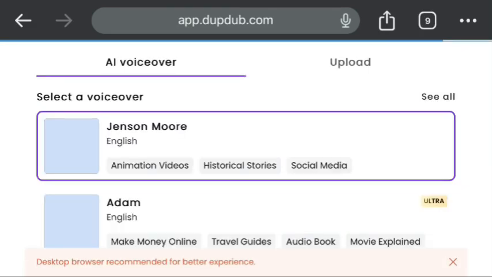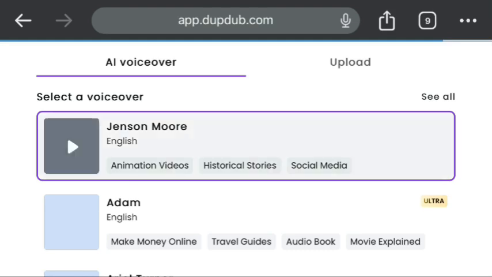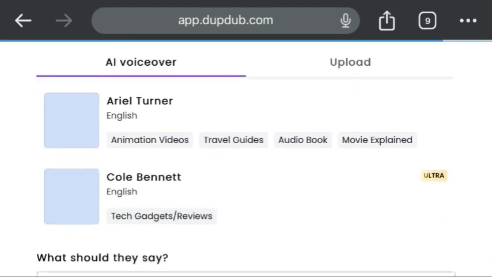Now coming to the AI voice over, choose a voice over, that is the voice you are going to be using.